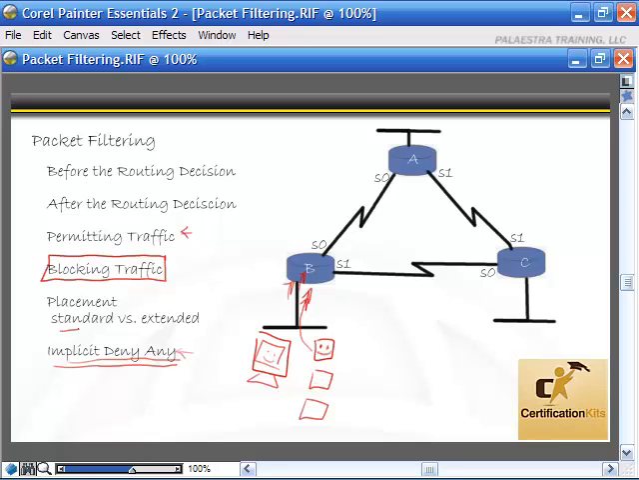Now, standard versus extended access lists. Cisco recommends that you place extended access lists as close to the source as possible. Extended access lists block very specific traffic. So I can block traffic from this guy right here only at port 80, so I could shut down his web traffic if I wanted to. Something like that, if possible, you put on this interface right here, maybe E0, as close to the source as possible.